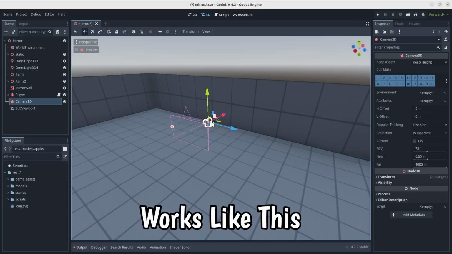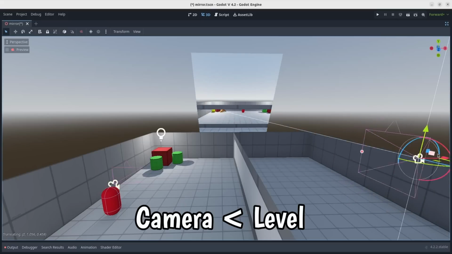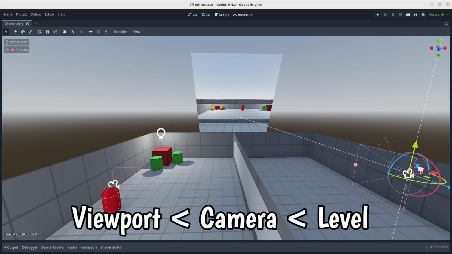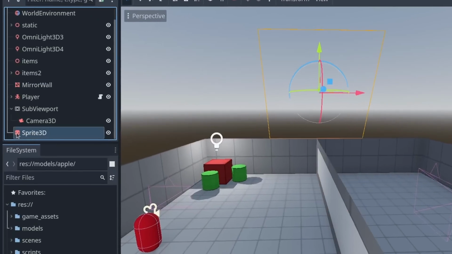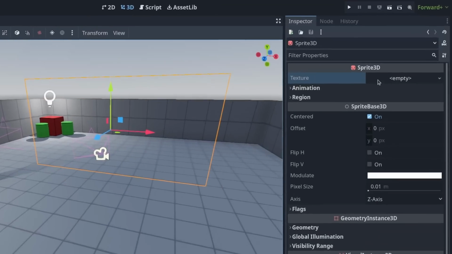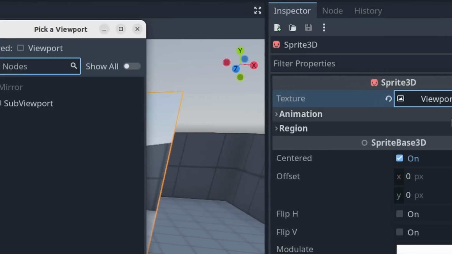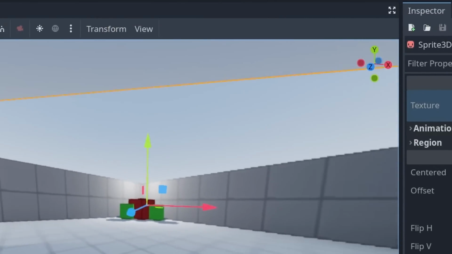So it basically works like this. The camera renders the level in its own view, and then we can use those images on a plane to get the illusion of a mirror. So for example, I made this Sprite3D node and I'm going to attach the viewport texture to its texture slot. And after setting it, we can see that we have the view of the new camera in our level.